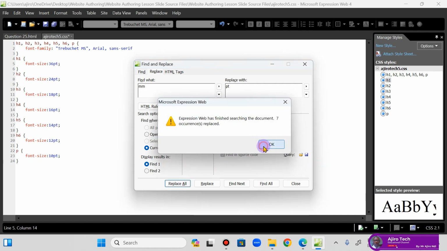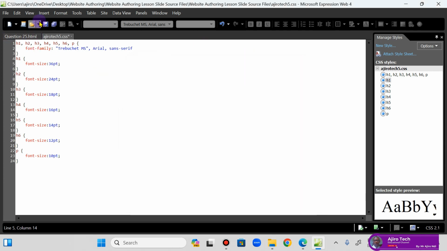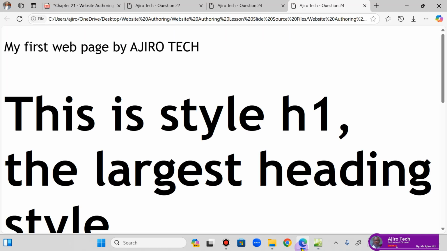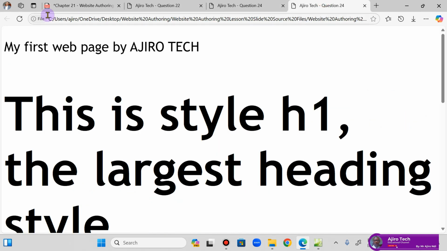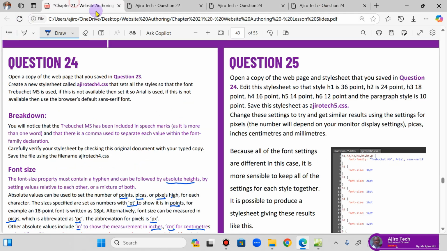Okay, so we've been able to experiment with all of the measurement units. I've been able to experiment with all of the measurement units right here. So I'm going to refresh this. Okay, so I have this.